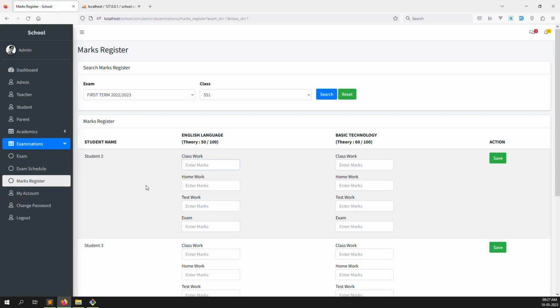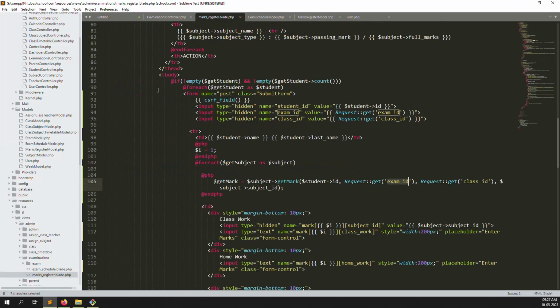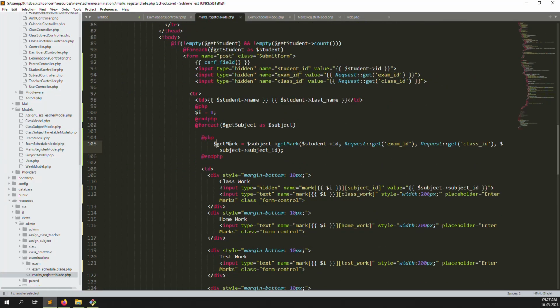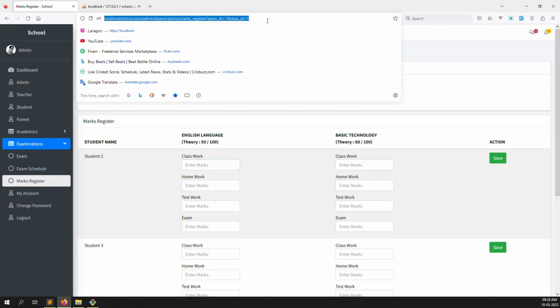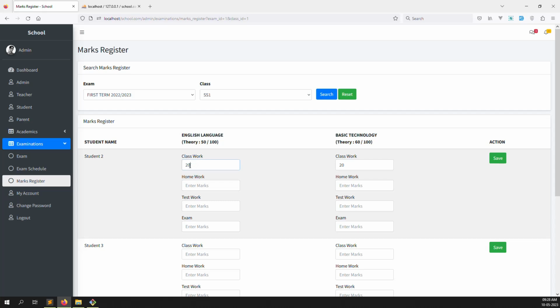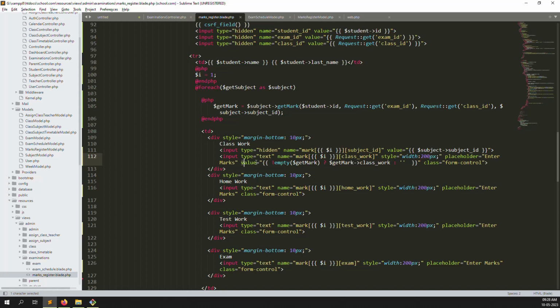So we just need to save all of it, because we need to put autofill data here. Suppose whatever data we are getting inside get marks, we can type here value, if it is not empty, because we always need a condition. If get mark is not empty, then class work is equal to blank. So just go back again, refresh the page. So you can see 20 is showing here, because we have 20 in this reason. Same thing we can do in every place.